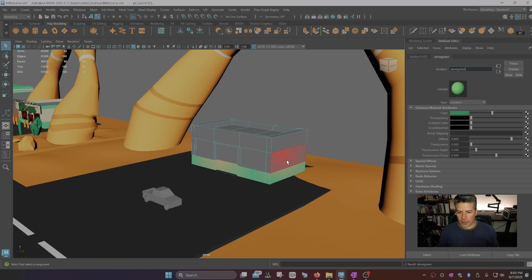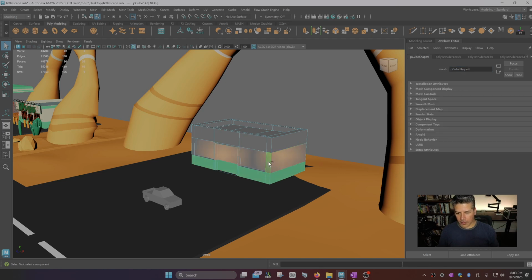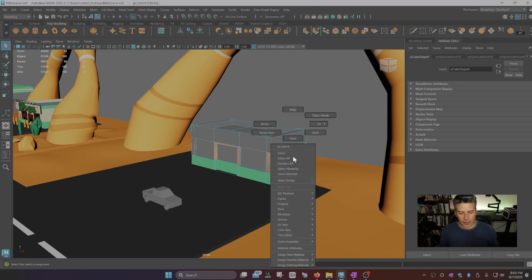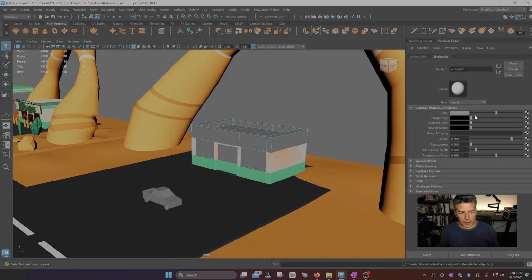Same for the white. I guess I can hold Shift and double click and then just deselect the windows. And the door too, I guess. The door shouldn't be green at the bottom, but I already did it. I'll change it here in a minute. But we'll just do a white. So right click, assign new material, Lambert, store white. There it is.